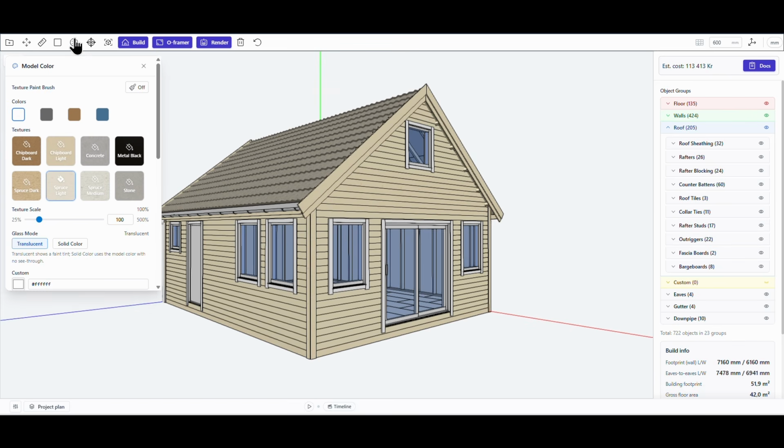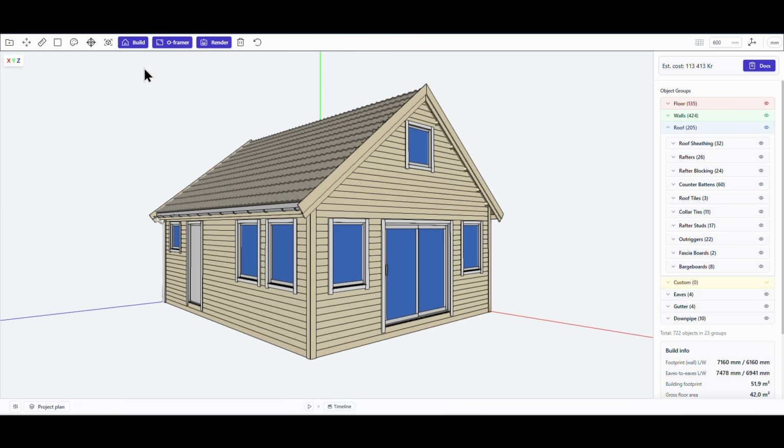Next, I want to use AI Render to create a nice photo of the cabin. Before rendering, I use the color tools to give the windows a solid color. That helps prevent the AI from seeing through transparent glass and inventing weird details, like unwanted grids or patterns in the windows. At this point, the cabin is genuinely ready to build in real life.